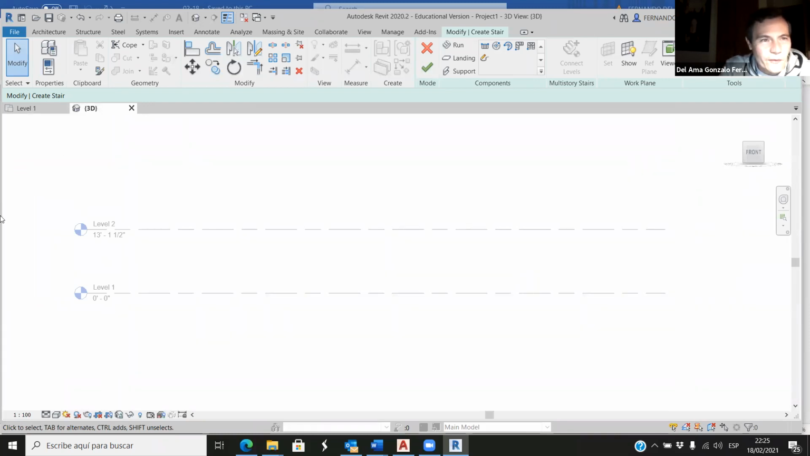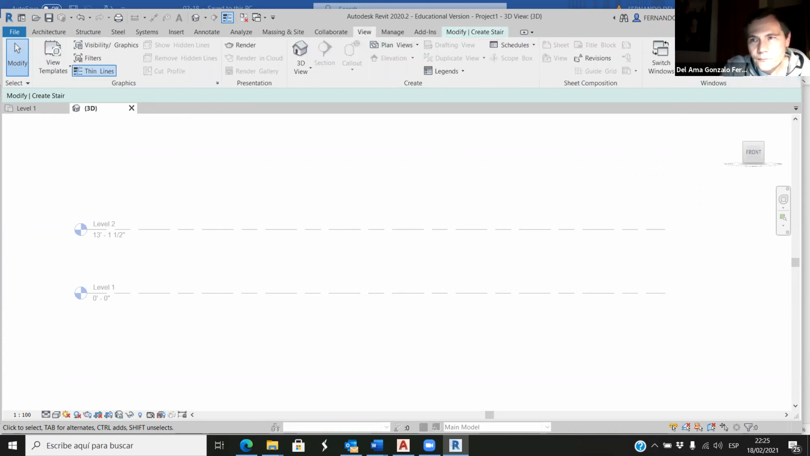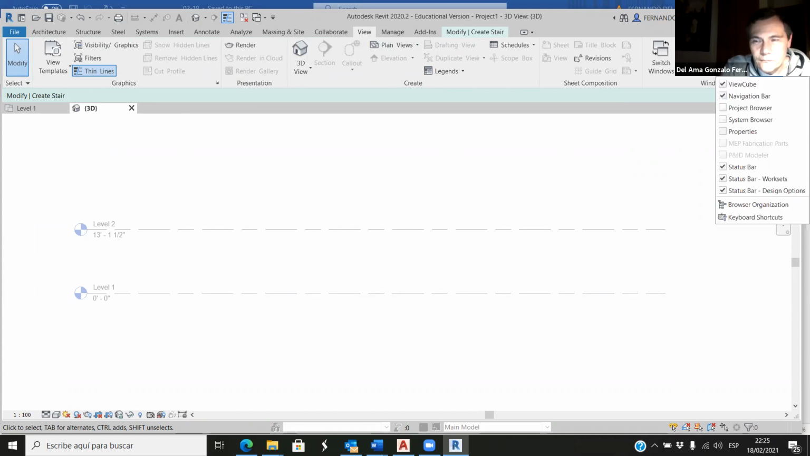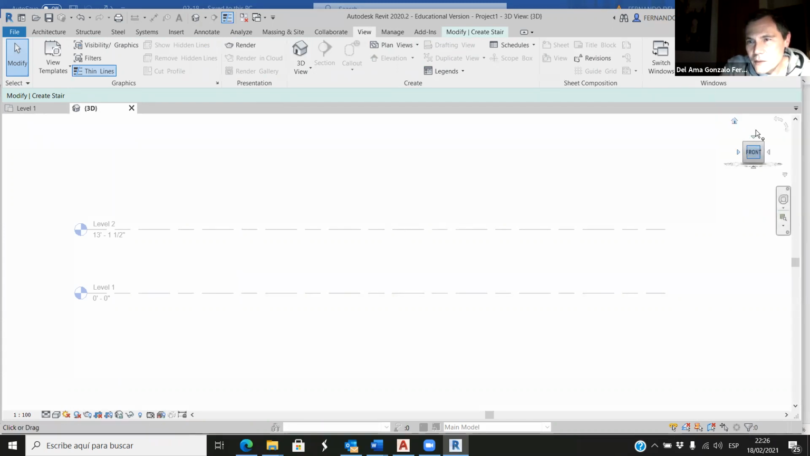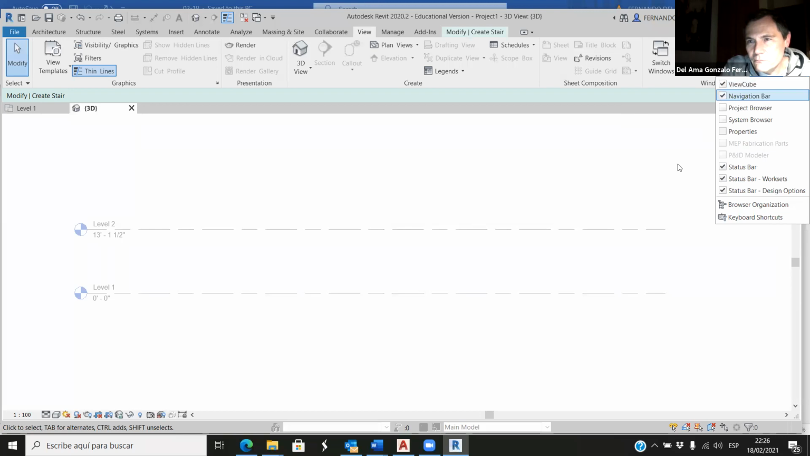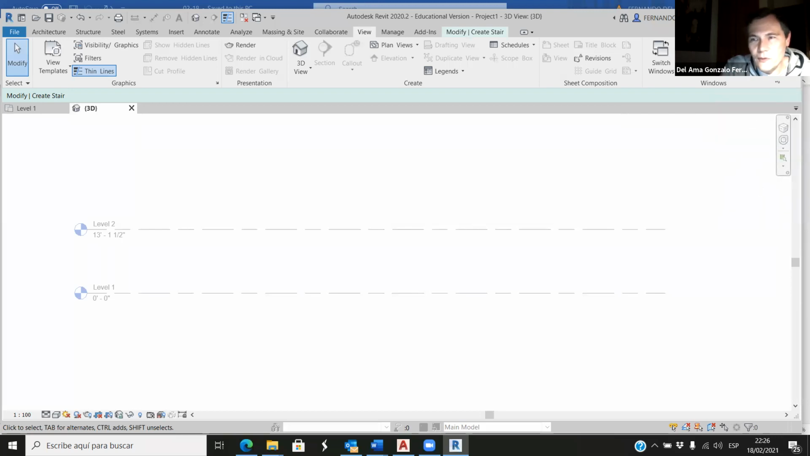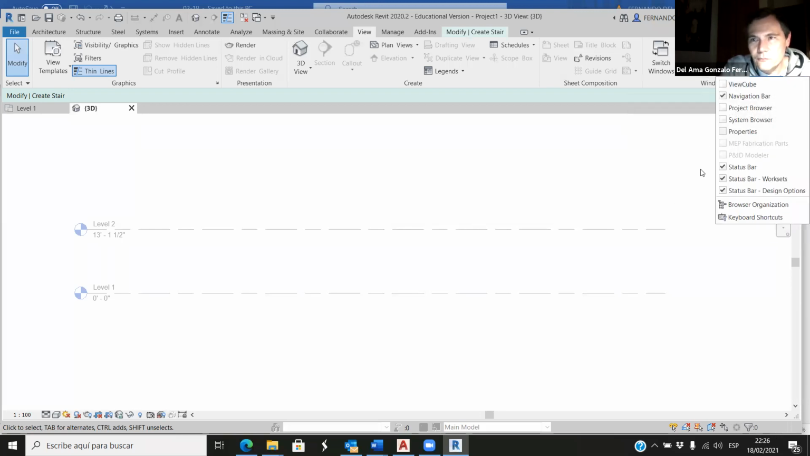If you open Revit and you can't find where the properties window is, where? Okay, so you can always click on View, and here you have the user interface. Okay, so here we have the view. The cube is that thing. So we don't have a cube. Oh, what can we do? Just activate it. We have the navigation bar. We have whatever.